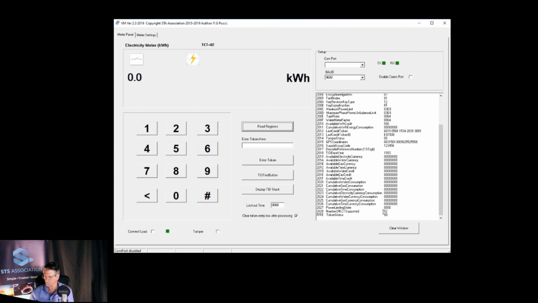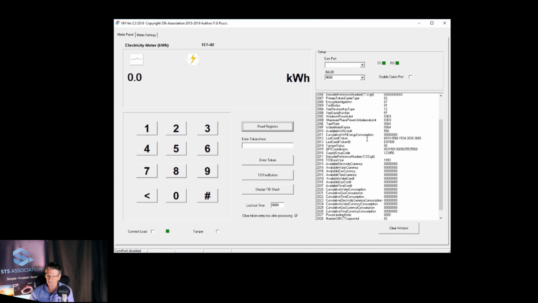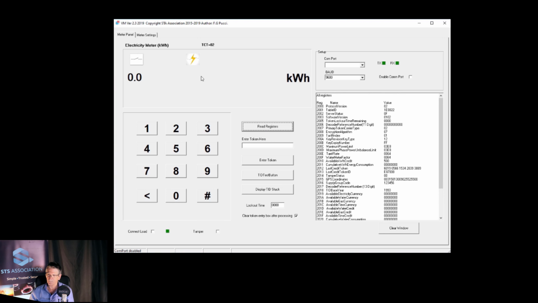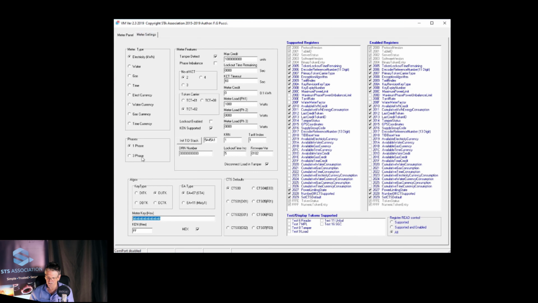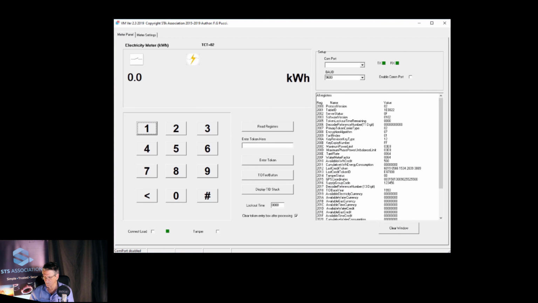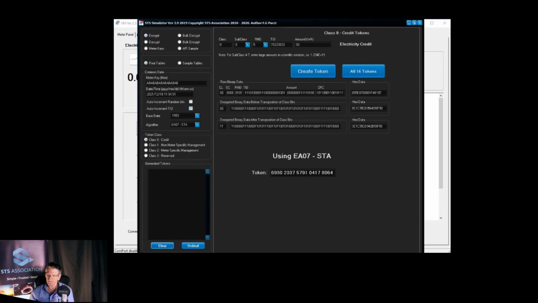Number of key change tokens supported are 2. Okay, so let's do something. Let's generate a token for this meter. Now remember, this meter's key is AB. So let's open the simulator. And in the simulator, there's already a key ABAB, which is wonderful. Let's generate a class 0 credit token, and let's put in 50 kilowatt hours.